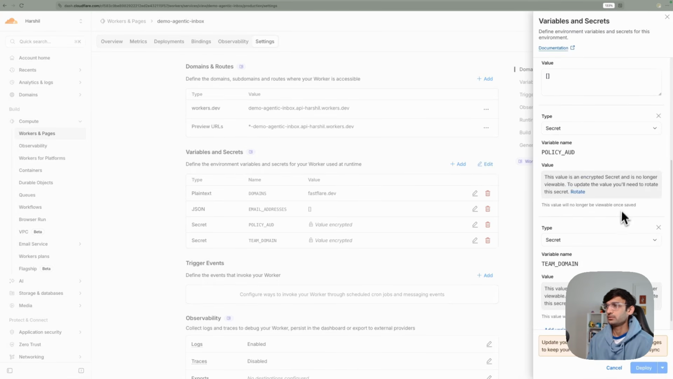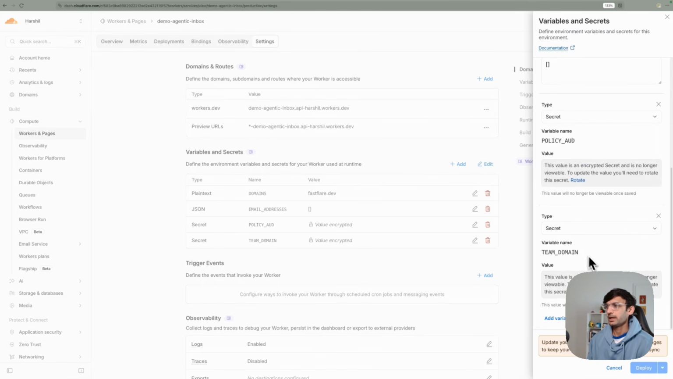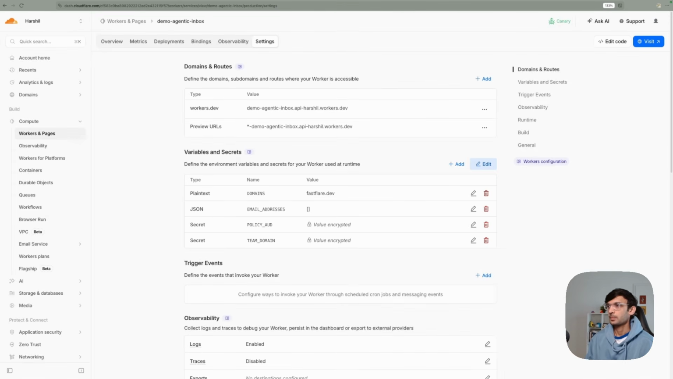This is where you will be configuring the policy AUD and the team domain. Now I'm going to enter the policy AUD that I copied earlier and also update the team domain. Once I enter these values, I can click on deploy, and this will deploy the new version of the application with these values. Well, this was step one. Now there's one more step that we need to take before we start using it. And that is to enable the email sending service.